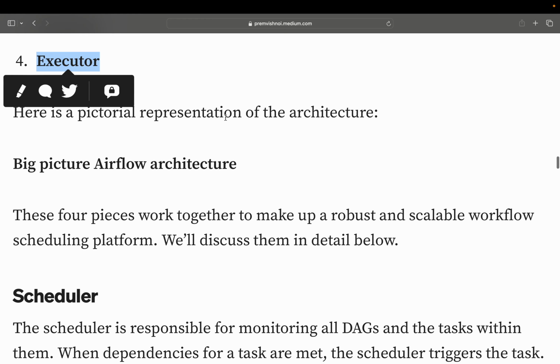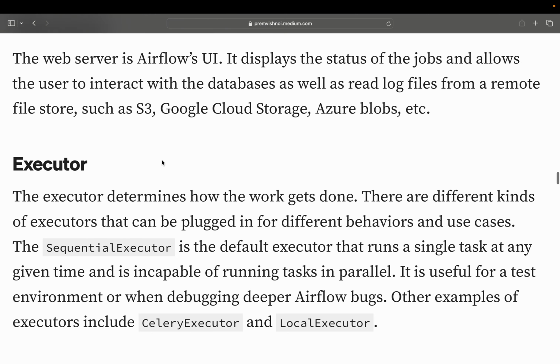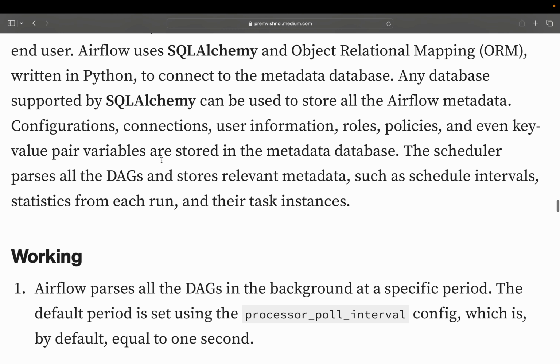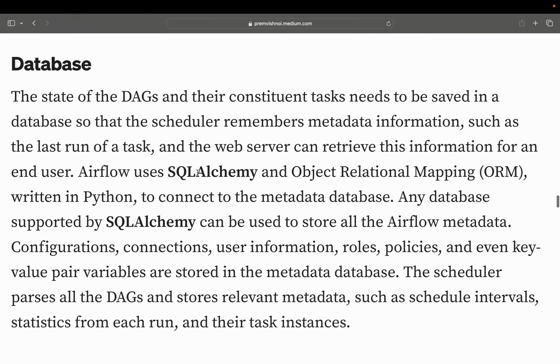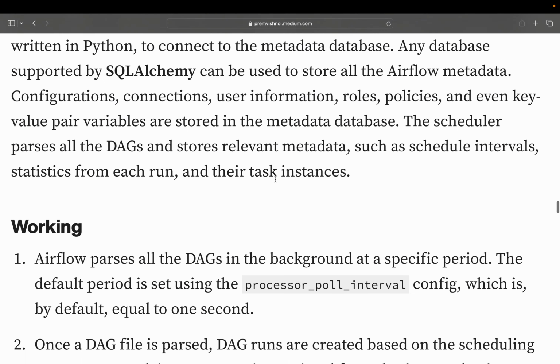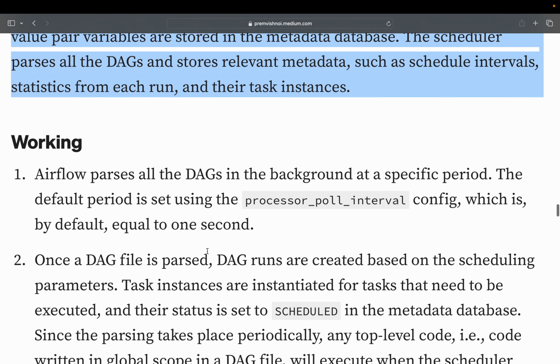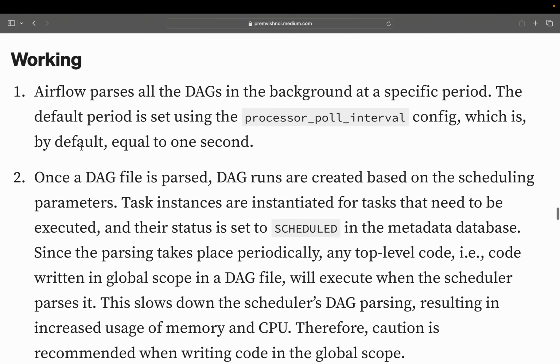Here is the pictorial representation, which I already described. The database also uses SQLAlchemy, an object-relational model, so we also need to learn SQLAlchemy. This is also used, so you are going to learn this one.